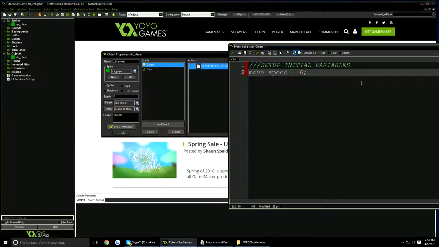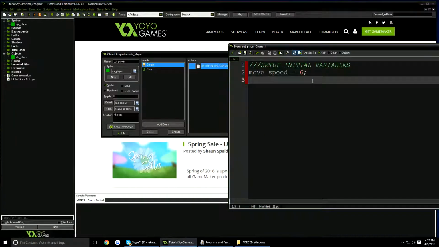So we can change this later on. And it's important that we set a variable up now. And I'll show you why in just a moment. This little symbol on the end, the semicolon, is the end line statement. You don't need it in GameMaker, but it does really help when you start getting into some more complex things. So we'll leave that in there. So move speed is going to be our only thing that we need at the moment.